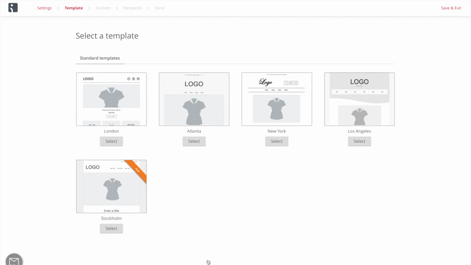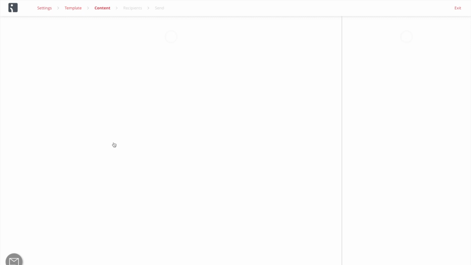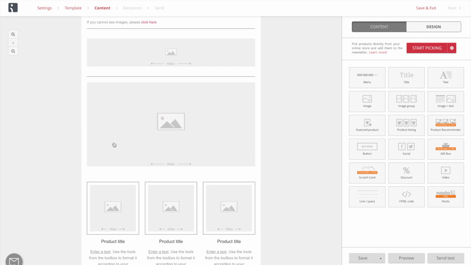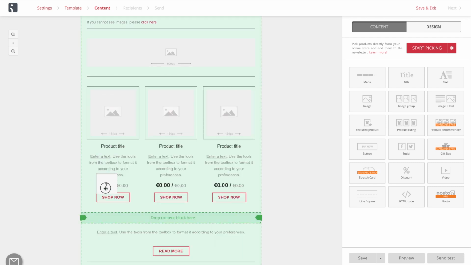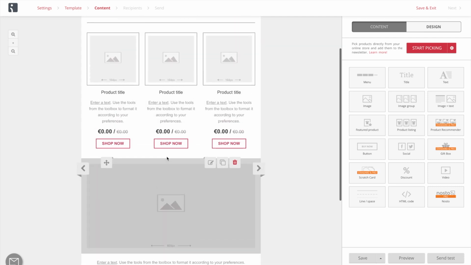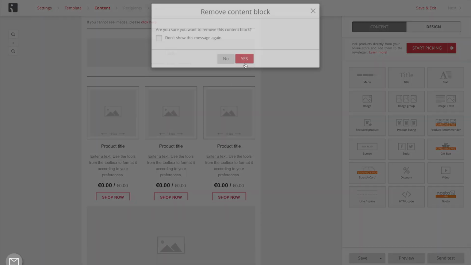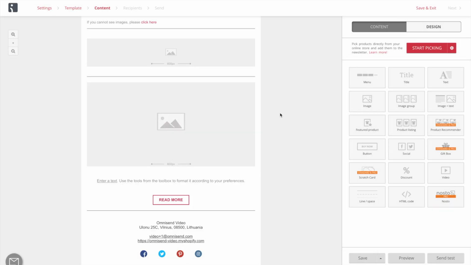And we jump on the template step where you can choose from 5 of our predefined templates, which are highly editable, and you can do almost anything you like with those. I will go with the London theme, and we jump into the content section where you can edit your email campaign. This is a drag and drop editor, so you can move the items around and you can replace them and remove them in any way you like.